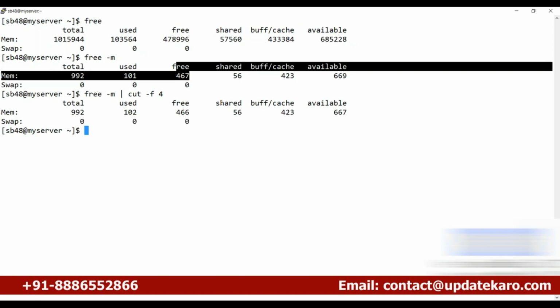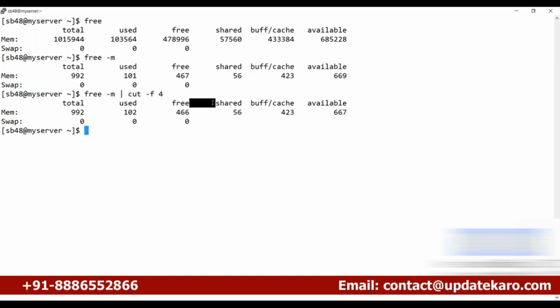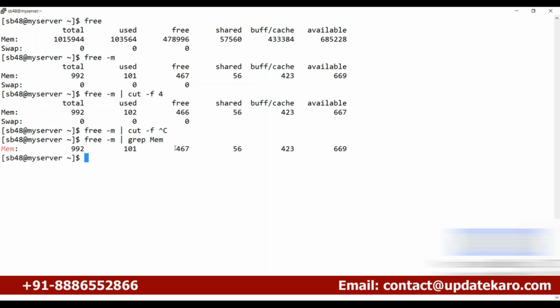Why? Because the cut command always looks for a tab, but there are no tabs here. These are individual spaces which are non-uniform, meaning the spaces are not uniform from field to field. I cannot go with the cut command directly. So how can you do that? There are other ways. Here I'm going to use grep, and I'm going to search for the word mem.